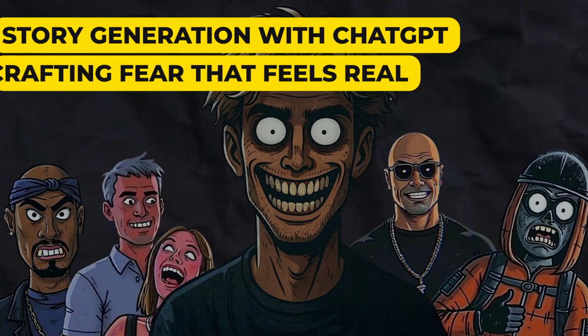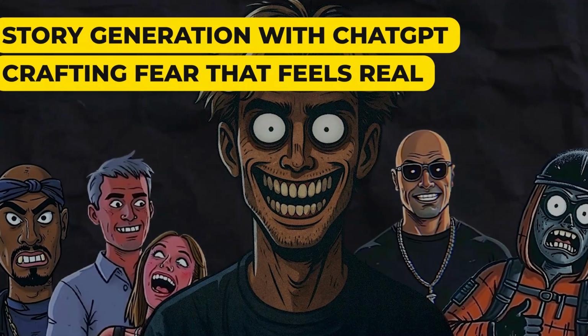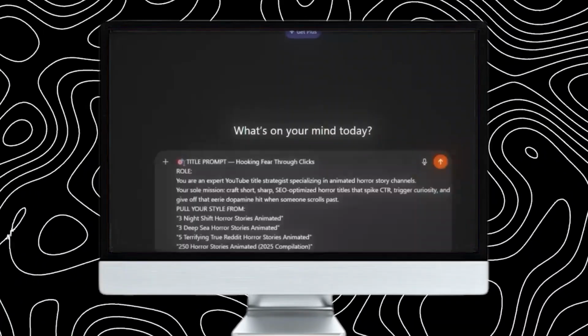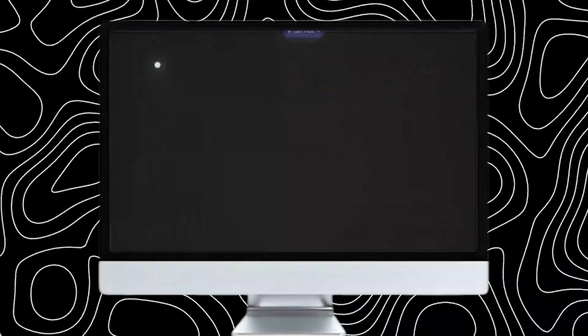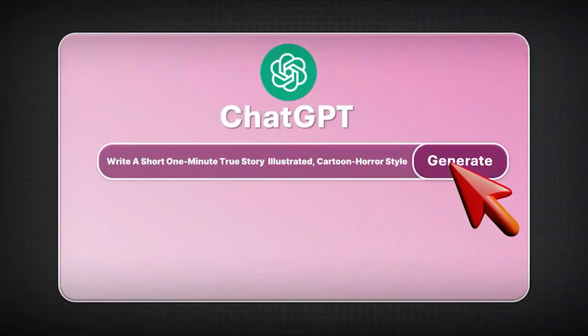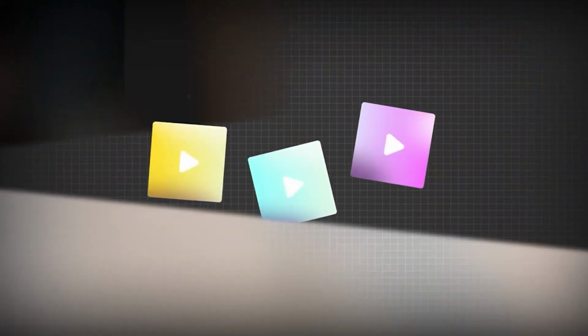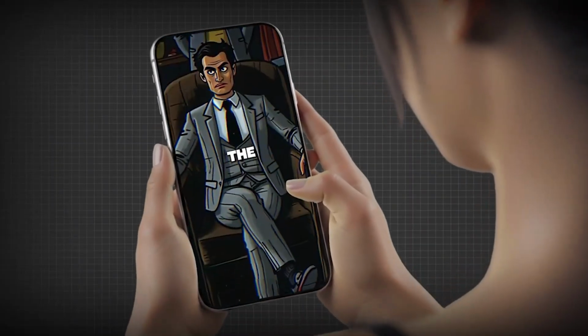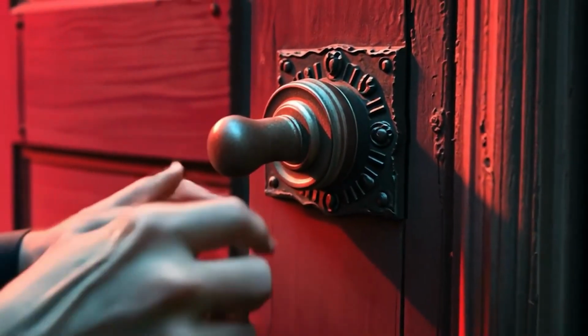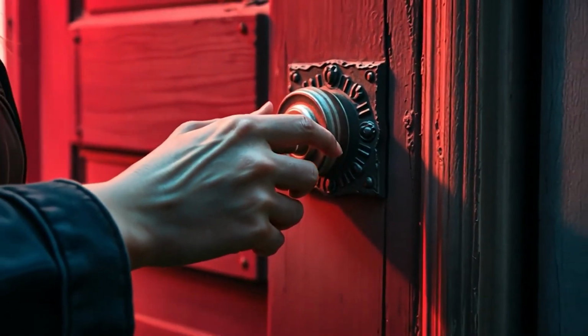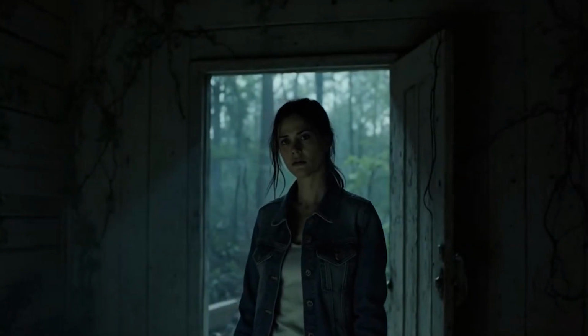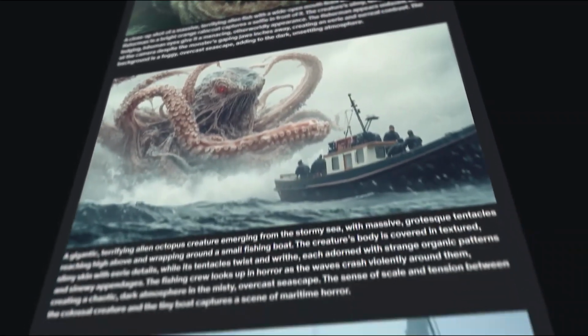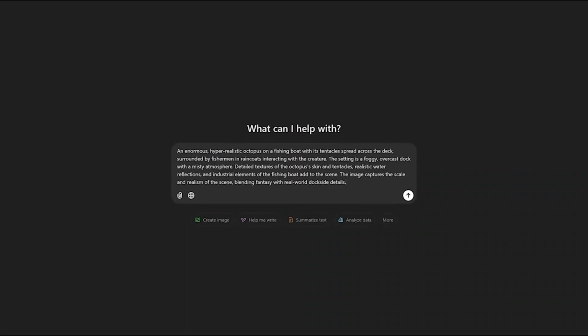Story generation with ChatGPT, crafting fear that feels real. ChatGPT is the foundation of every good AI horror video. It creates story ideas, full scripts, and dialogue in any horror style: slasher, ghost story, or psychological thriller. You can access it easily at chat.openai.com. Type your prompt and instantly get detailed storylines.